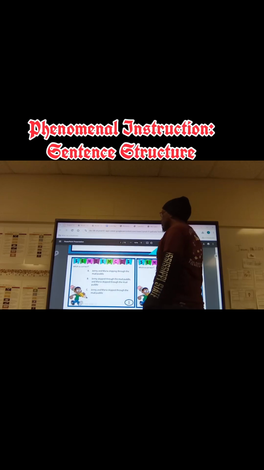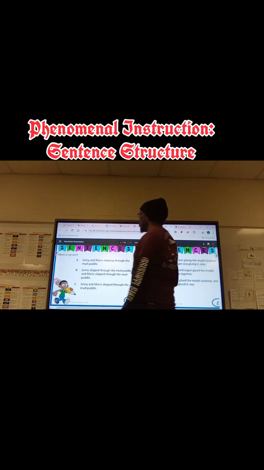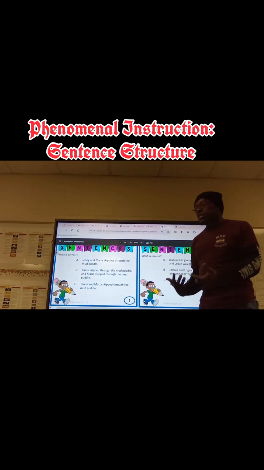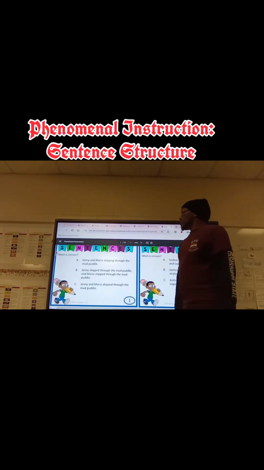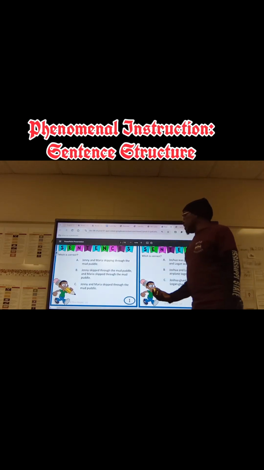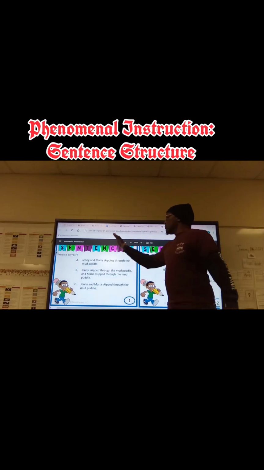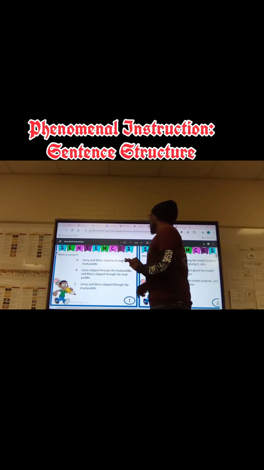All right. So let's look at this first one. I'm just going to show you and model what that should look like. All right, Jenny and Maria skipping through the mud puddle. Jenny skipped through the mud puddle, and Maria skipped through the mud puddle. Jenny and Maria skipped through the mud puddle. So for this one, I'm going to look at A. Jenny and Maria skipping through the mud puddle.